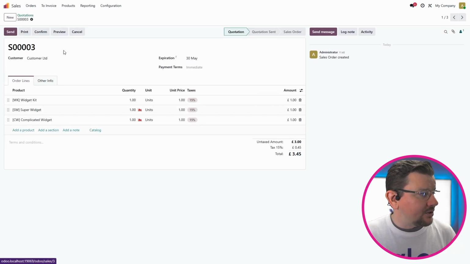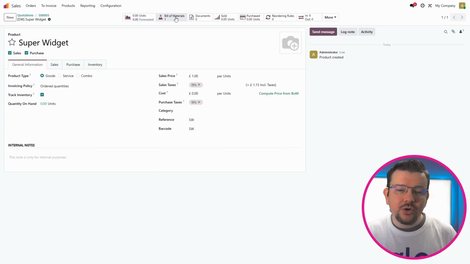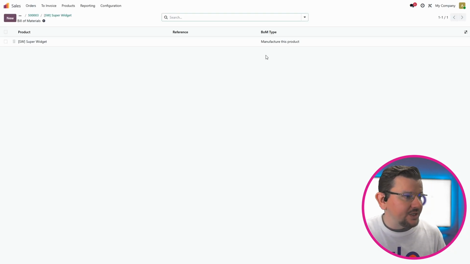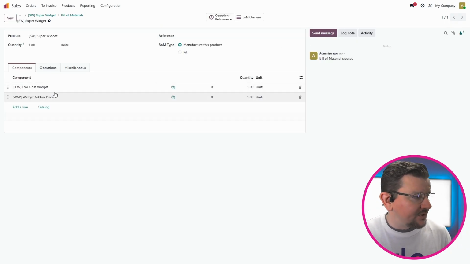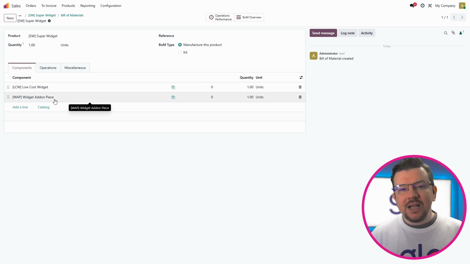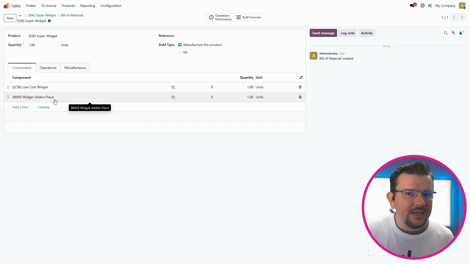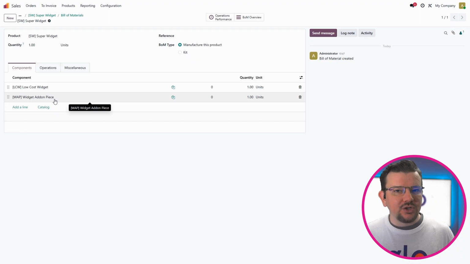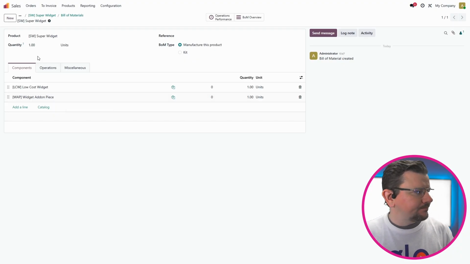If we go back to the sales order, the super widget is slightly different. If we have a look at the bill of materials for the super widget, this is a manufactured bill of materials. So there is a manufacturing process involved. This involves taking a low-cost widget and adding a widget add-on piece. And that is something that you would attach to the low-cost widget in this case. So there is a manufacturing process. It's not just taking 2 things and putting them in a box.